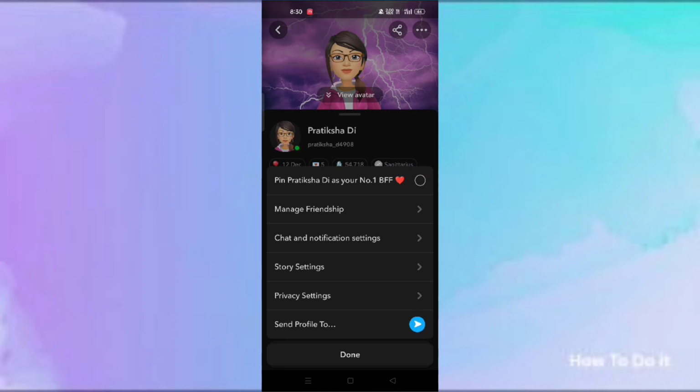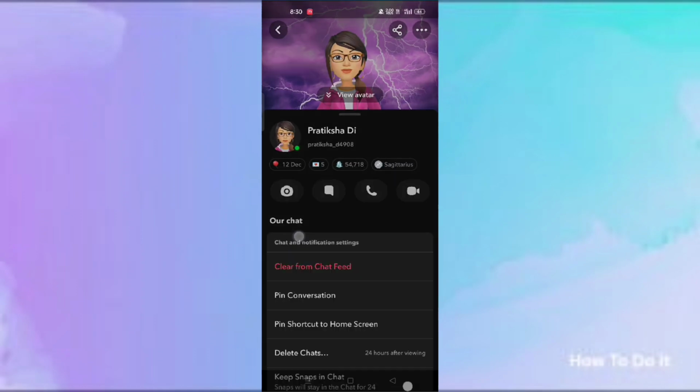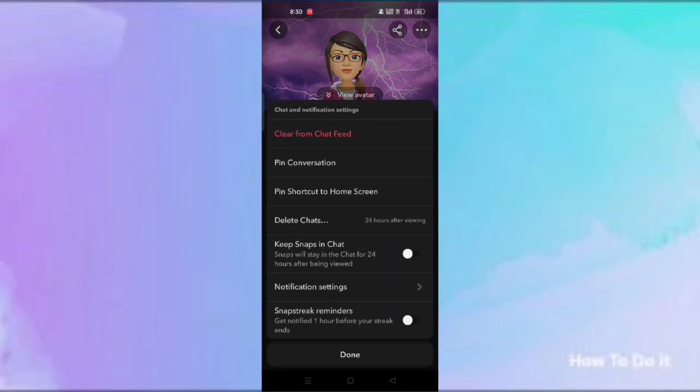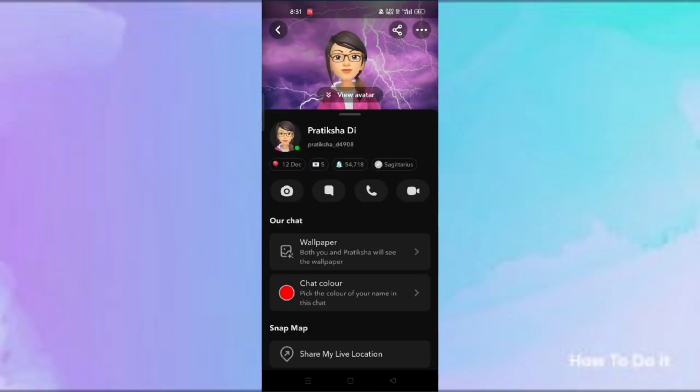From this menu, select Chat and Notification Settings. Once you tap on that, another list of options will pop up. Here, you'll see the option to pin conversation. Tap on it, and just like that, this person's chat is pinned to the very top of your chat list. No matter how many other conversations you have, their chat will always stay at the top, making it super easy to access.